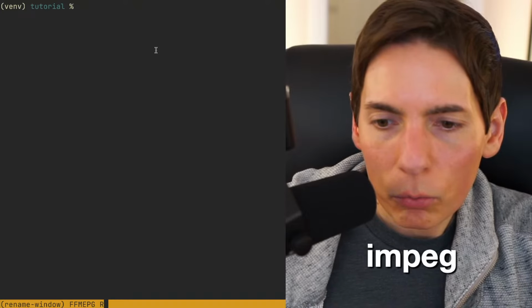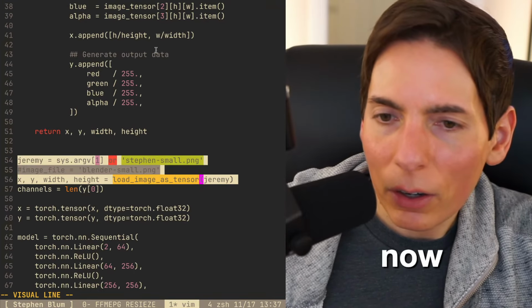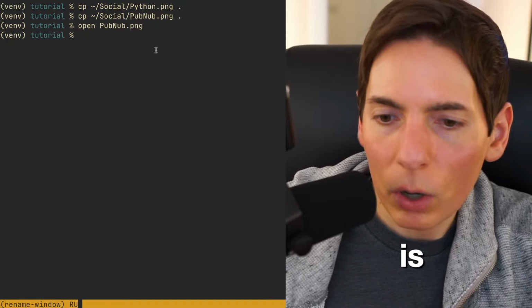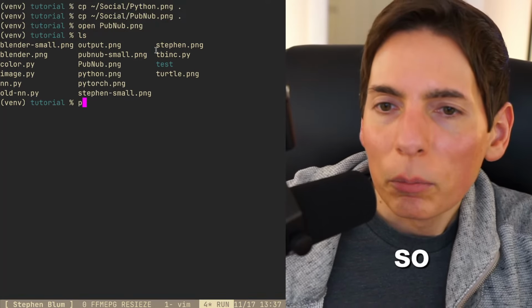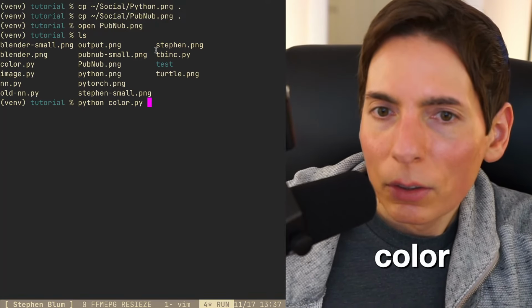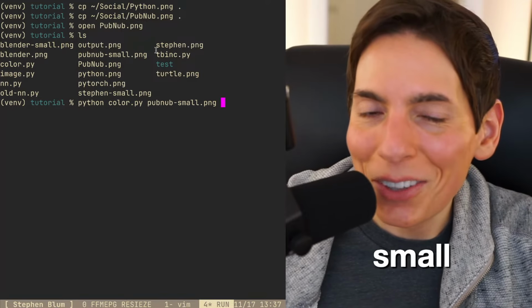FFmpeg. Resize. There we go. Now it's good. All right. So that'll be Vim. Over here is run ls. Okay. So Python color PubNub small. All right. You guys ready?